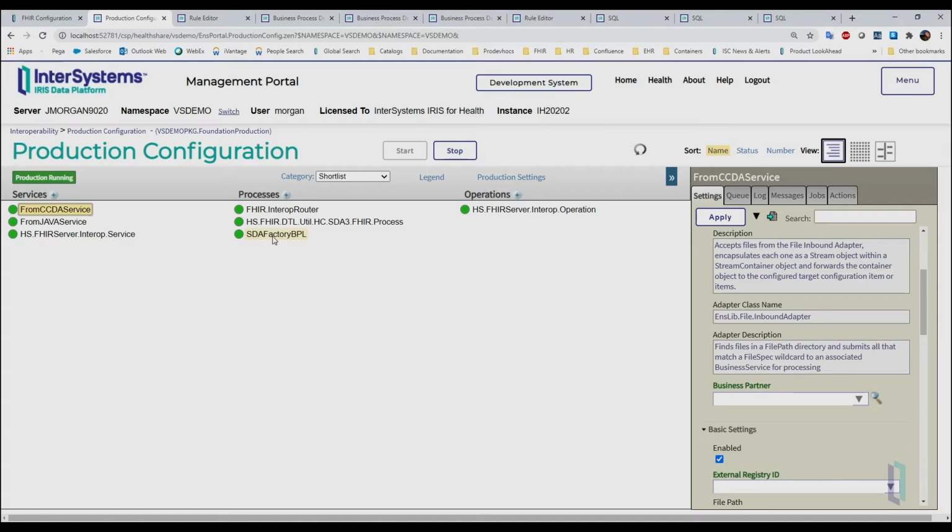And this is going to handle a lot of different object types, but one of its primary functions is to take the incoming object and convert it into a format that is FHIR friendly. We're transforming the incoming file into the internal canonical SDA format.